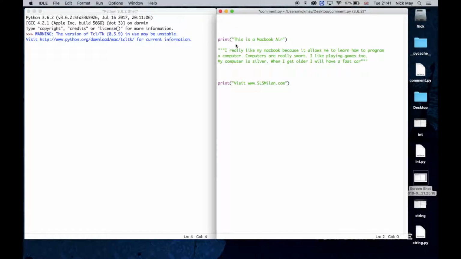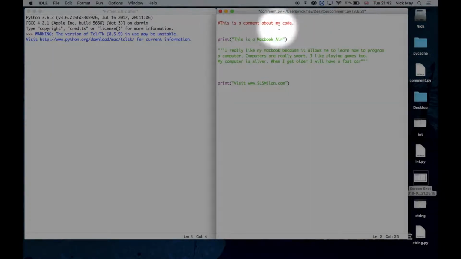So for example, I've got this statement here, print, this is a MacBook Air. Now, I might have some complex program in here that's really difficult to remember how I made it, so I want to put a comment in. So if I put down a hash at the start, a little hash like that, and I type in a comment, this is a comment about my code, that comment won't print. And everything after this, just on this one line, nothing on that one line will print after that hashtag. Okay, so that's a comment.